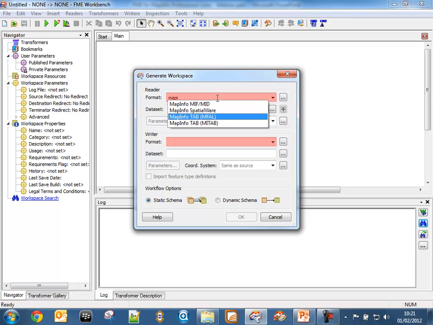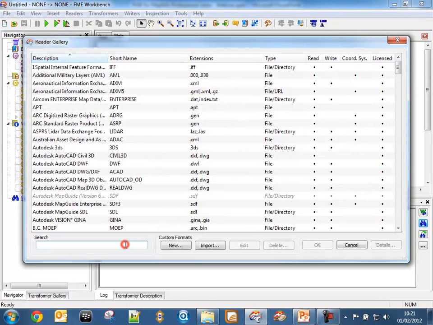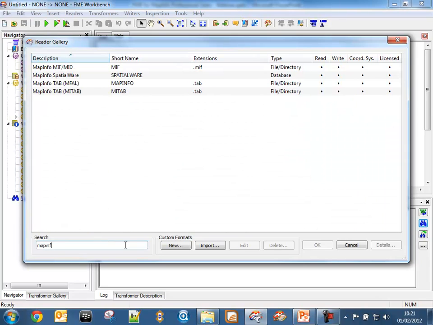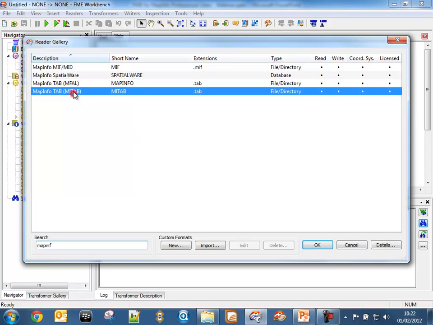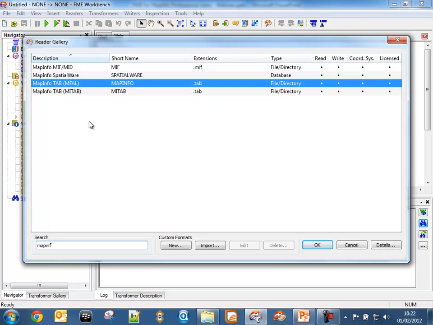access to 4 formats. If we do this in the IntelliComplete dialog box, we get a shortened list. If we actually go over to the catalogue and search, the same is true, we get a shorter list. You can see MapInfo MIF-MID, MapInfo Spatialware, and 2 MapInfo formats for tab, mfal and mytab. We'll look at the differences between these 2 formats shortly.